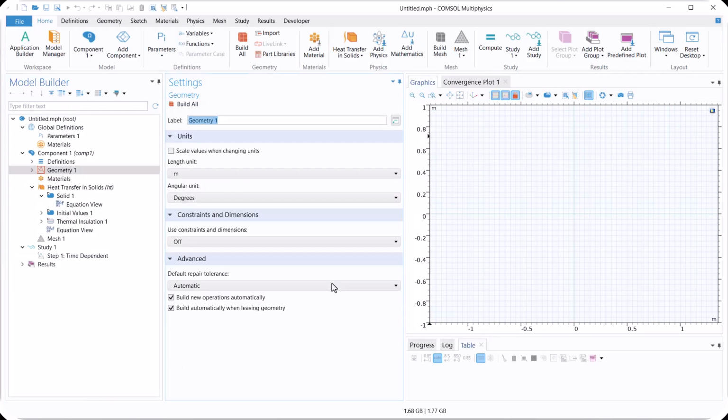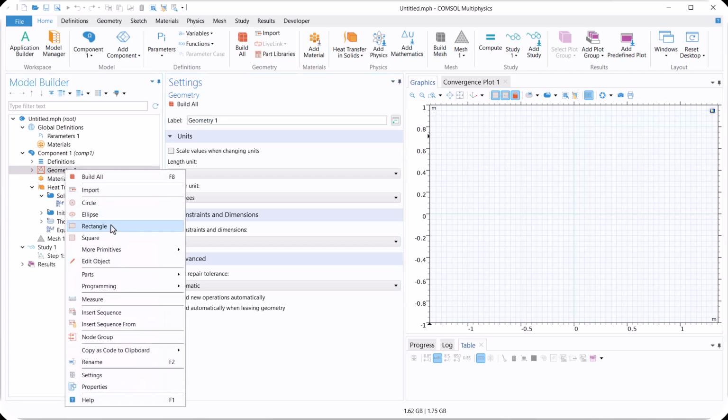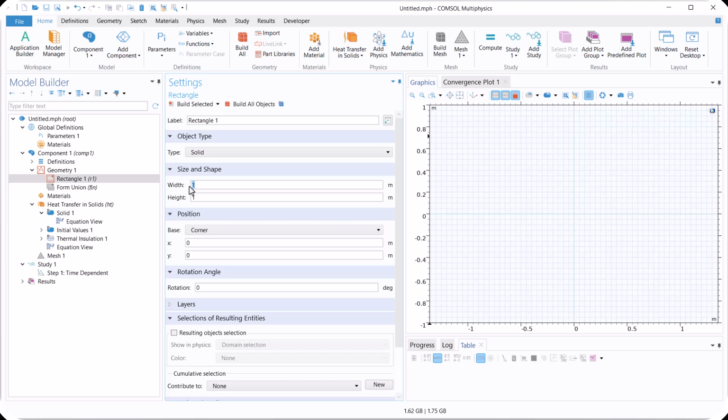In this section, we need to define our domain of the model. So right click on geometry, click on rectangle. We have two widths and also two heights. The dimensions are in meters. Click on build.